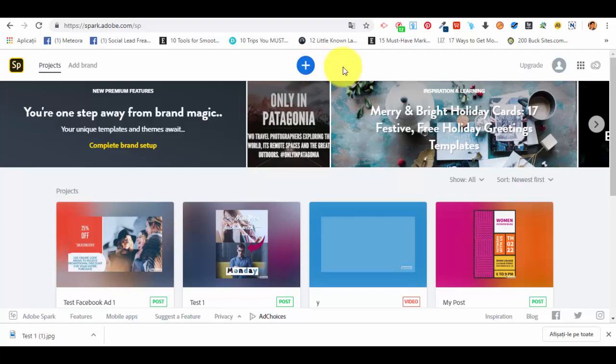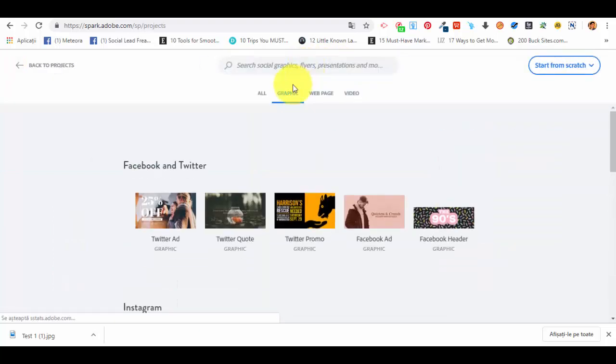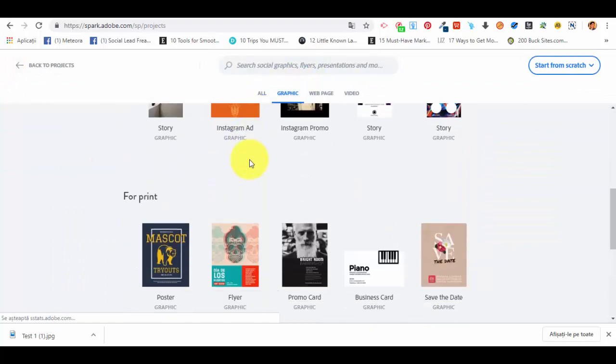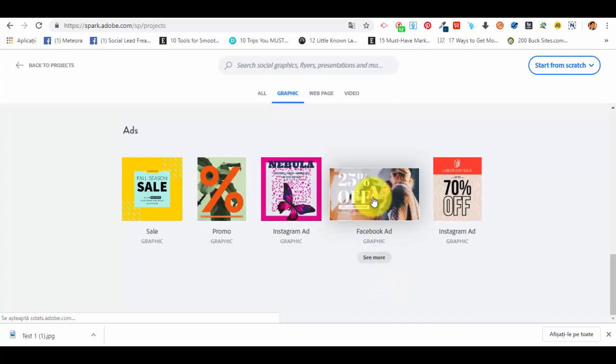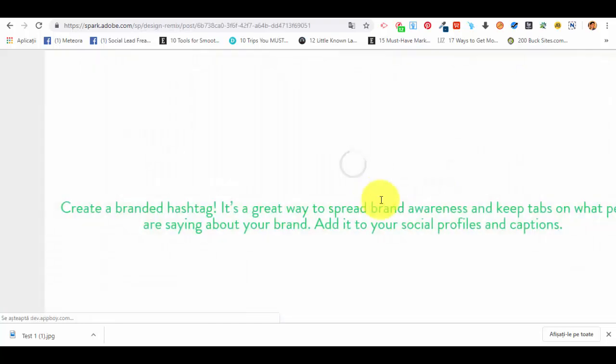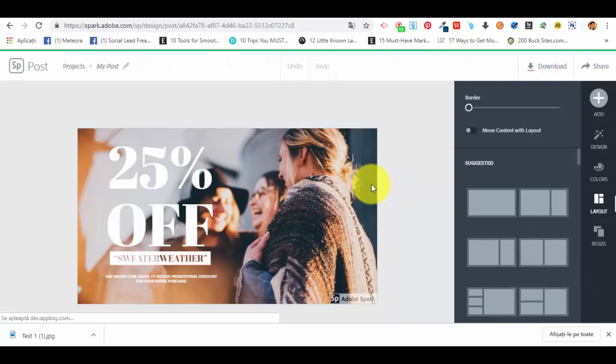Now, first things first, in the dashboard we go again and press the plus sign, and on the plus sign in the graphics section we scroll down and we have the ads subsection. Okay, and from the ad subsection, for this example we are going to choose the platform which is most popular at the moment, and that platform is Facebook. Okay, so we are going to select let's say a size template for Facebook, and we are going to select the Facebook ad type of graphic. We are waiting for the page to load, and this is how it looks like.